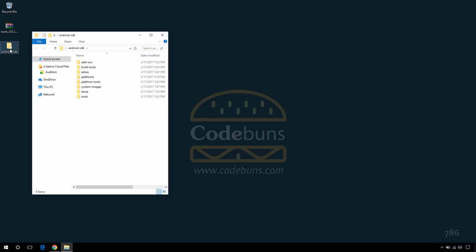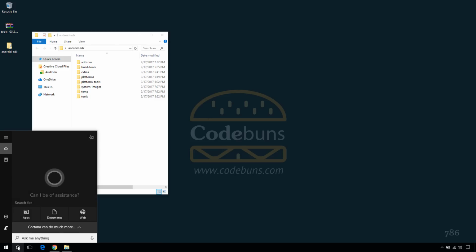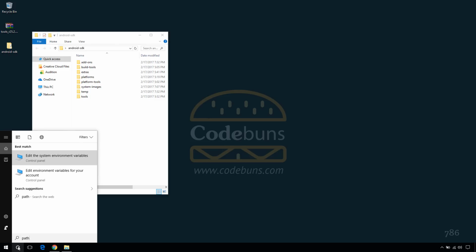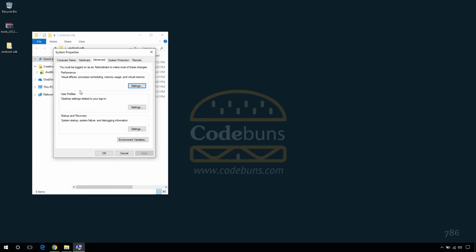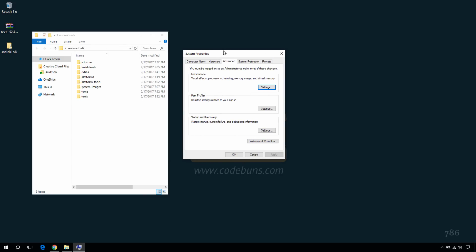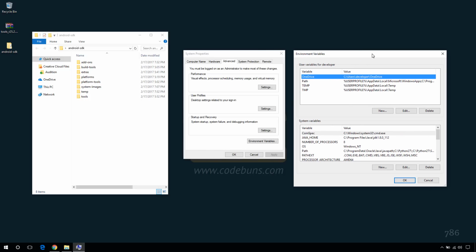Let's add environment variable for the SDK. Go to Search and type path. Select Edit the system environment variables. System Properties window will pop up. Click Environment Variables button. There are two different sets of environment variables here: user variables and system variables.